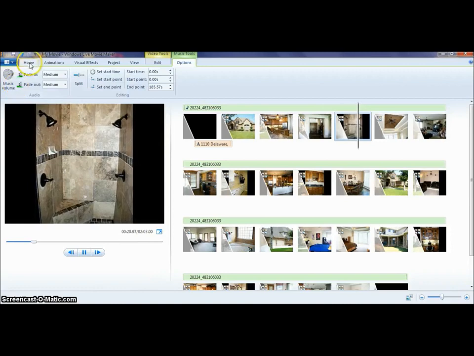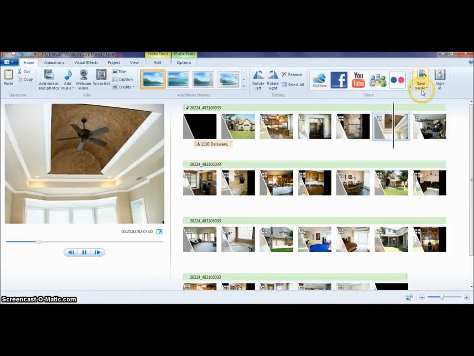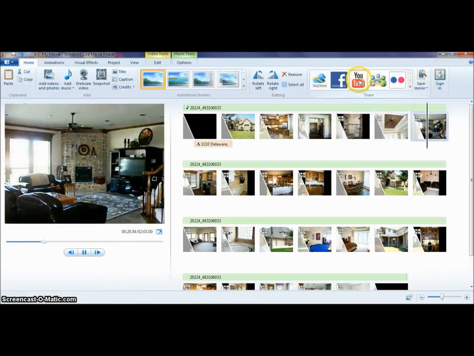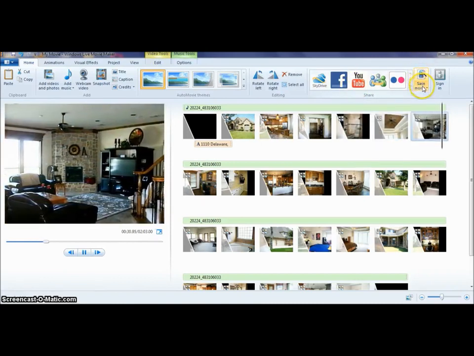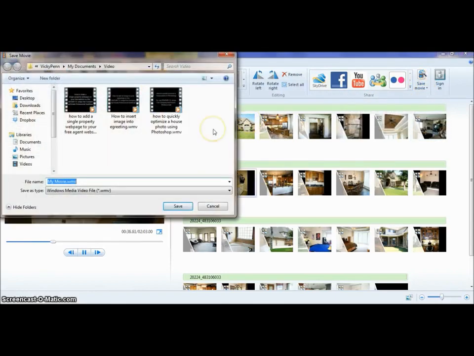So I'm going to go back to home. I'm going to save my movie. In this version, it's over here by Save Movie. I always save it. I don't ever upload it directly in case I want to edit it later. So click on Save Movie. It's going to save it with the recommended settings. I suggest you name it to the address.